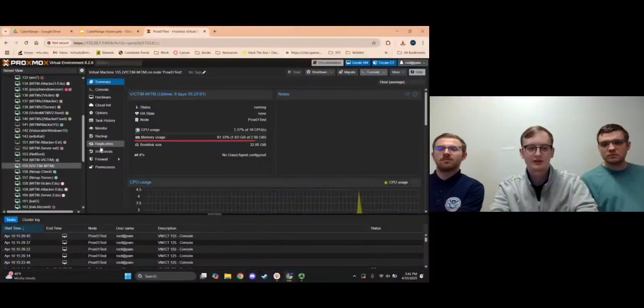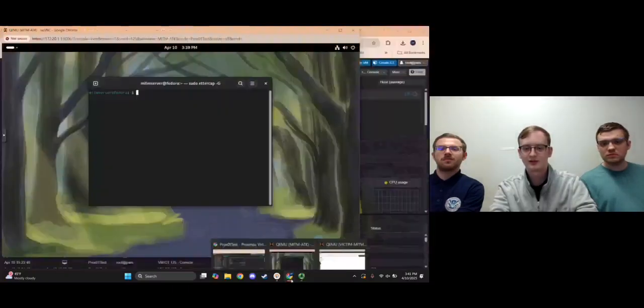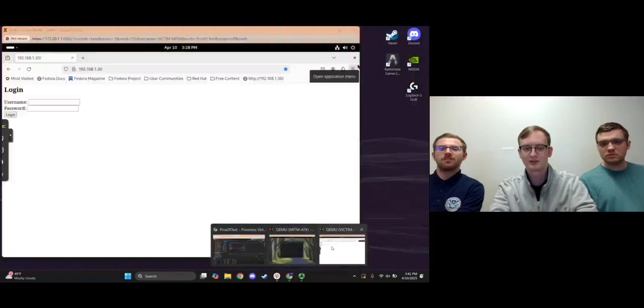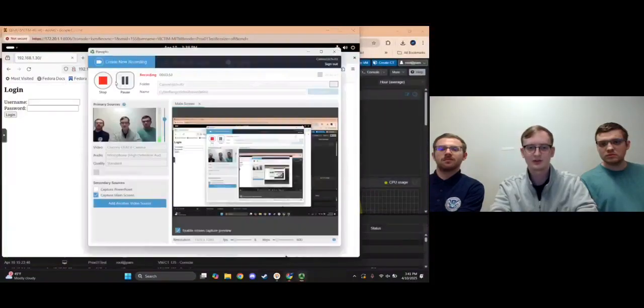Here's the Proxmox cluster that we have been using to develop these virtual machines and scenarios out. And here are some of the man-in-the-middle scenario techniques that we were looking at. We don't have time to go through them, but that's just taking a quick look at them.